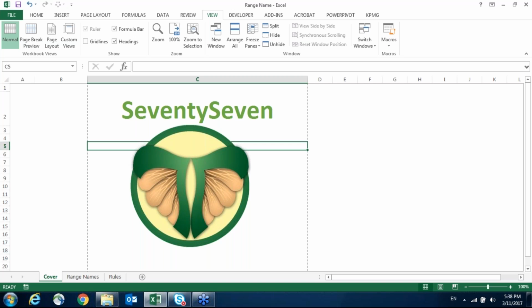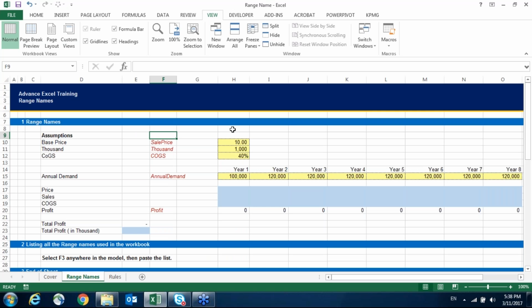Here we go. Today I am going to discuss the topic of range names. In Excel, we have rows and columns. Each cell has its own cell reference. Right now I am in cell F9, which indicates column F and row 9. So every cell has a certain reference. Now, using range names, we can name that cell.